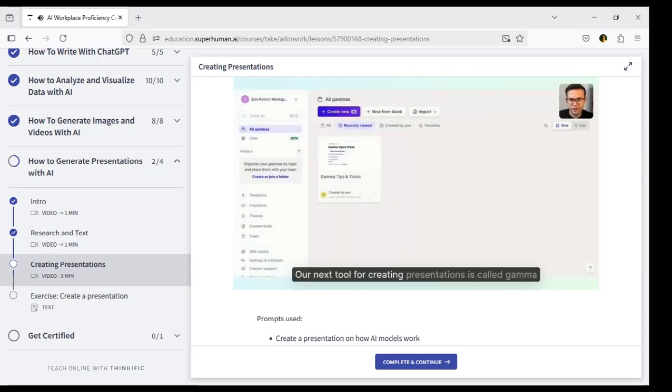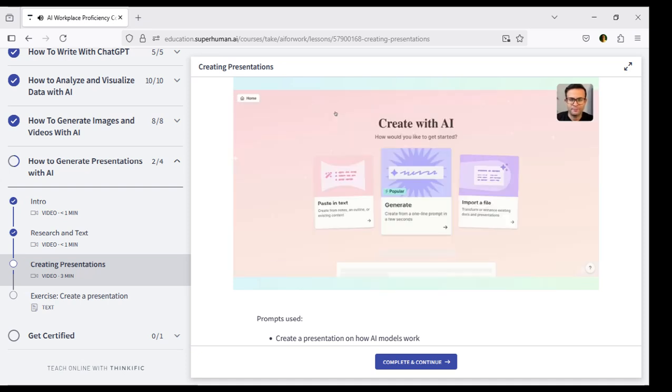Our next tool for creating presentations is called Gamma. So the website is gamma.app. Once you've signed in, you can sign up with your Gmail account. This is what it looks like. So you have templates on the side, you have some inspiration, themes, and so on. But we're going to go ahead and create a new presentation with AI.